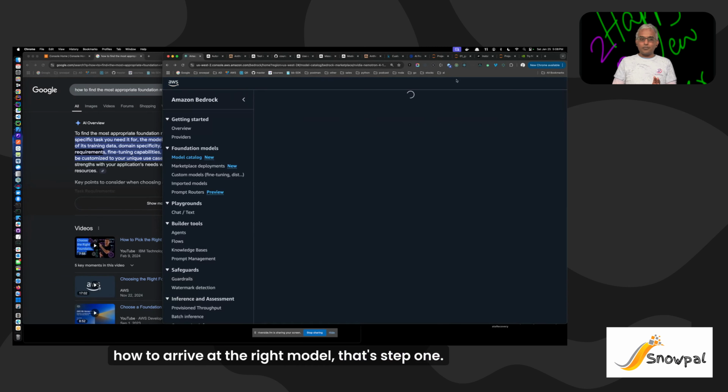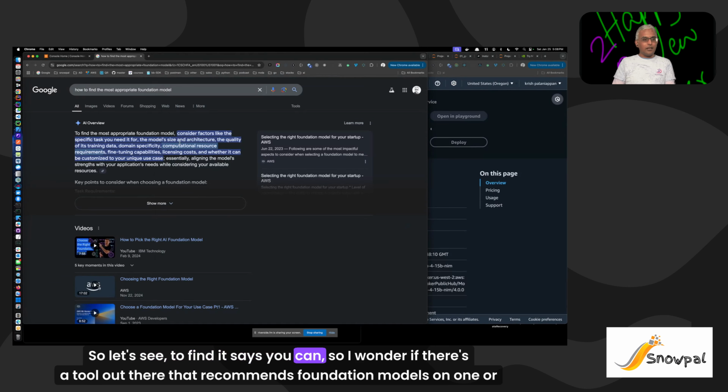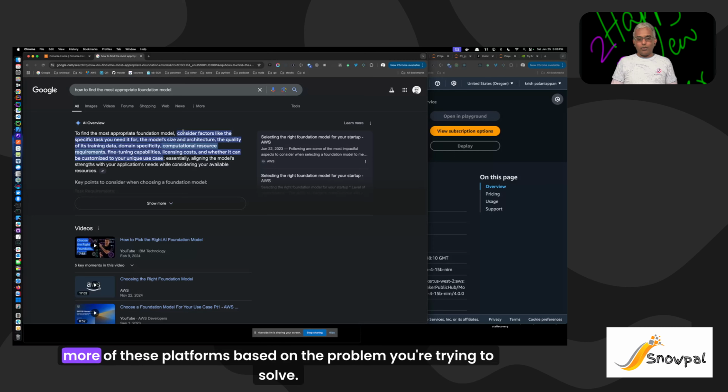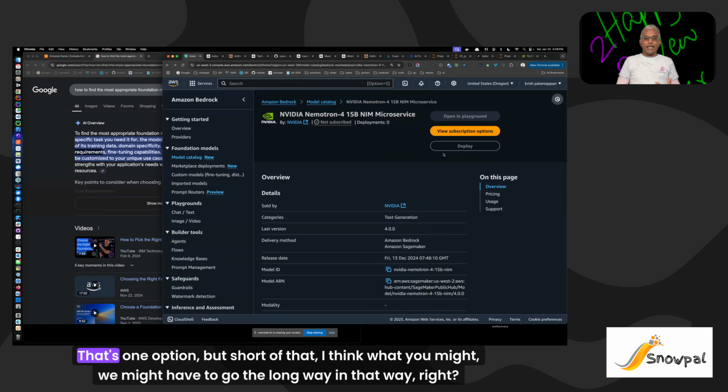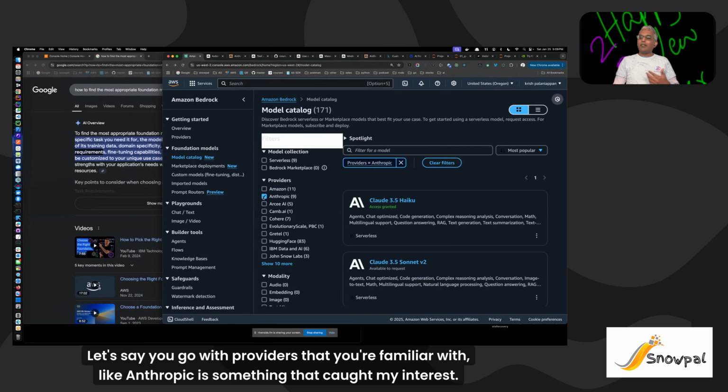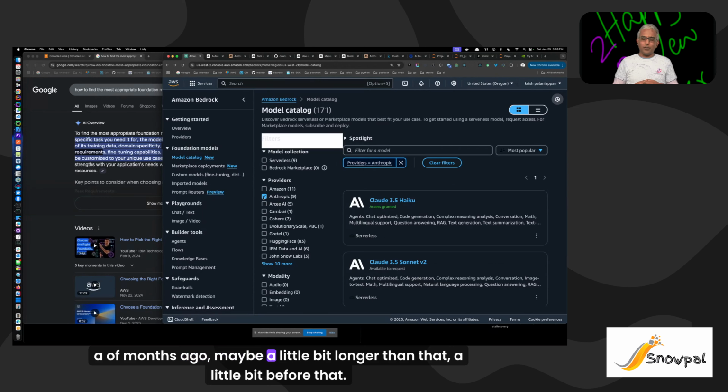That's step one. So let's see, I wonder if there's a tool out there that recommends foundation models on one or more of these platforms based on the problem that you're trying to solve. That's one option. But short of that, I think we may have to go the long-winded way, right? Let's say you go with providers that you're familiar with. Like Anthropic is something that caught my interest a couple of months ago, maybe a little bit longer than that.